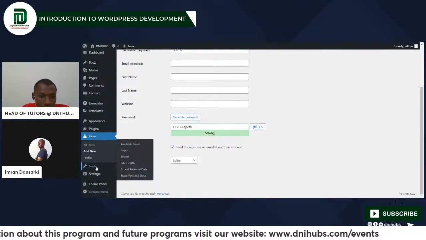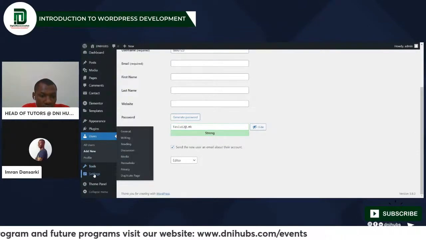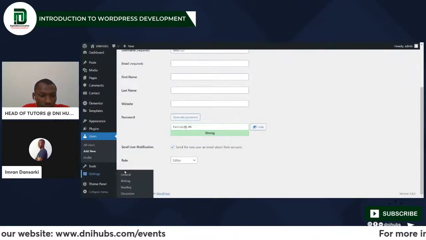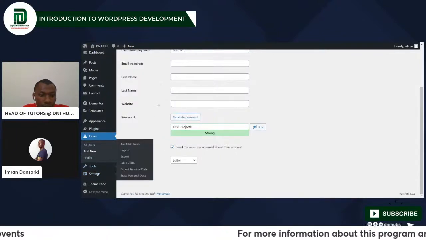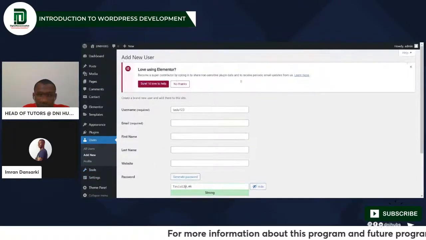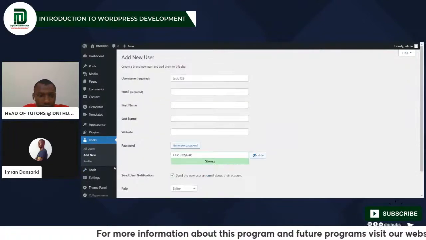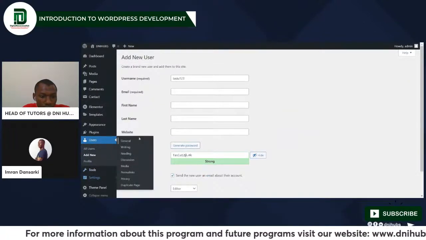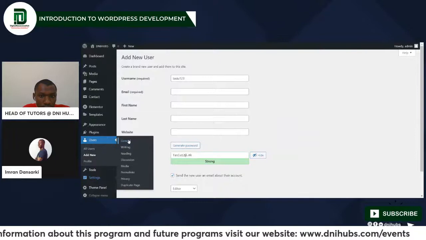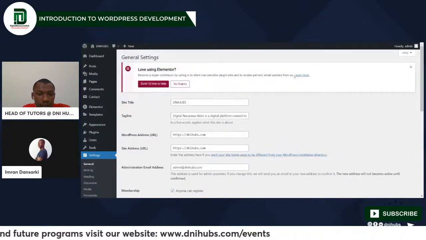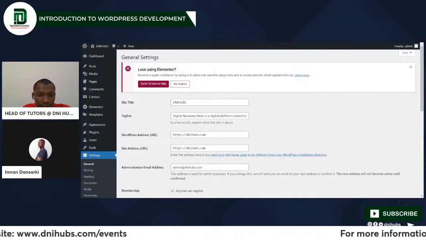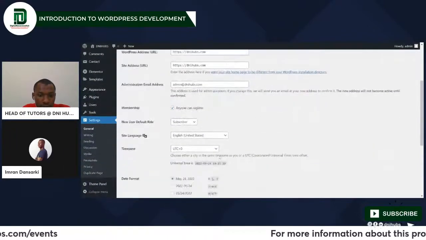So there are tools, right? Other tools and so many things. You can change your settings here. You can come here, general settings. Let me take this off. Let me come to the general settings here. So if I go to the general settings, you see the site name, and look at the main website URL, right?